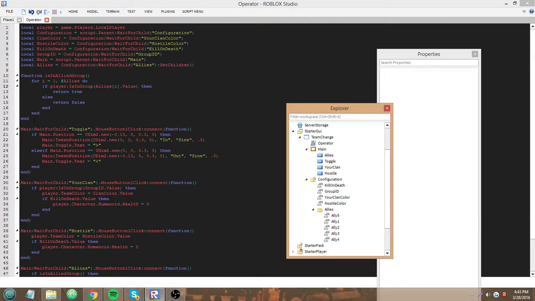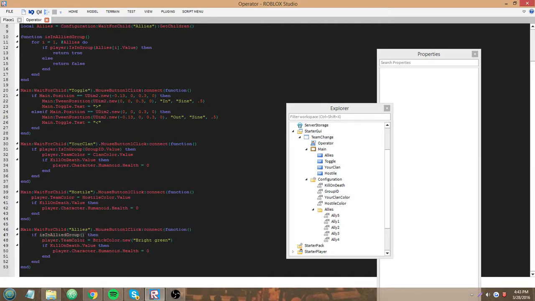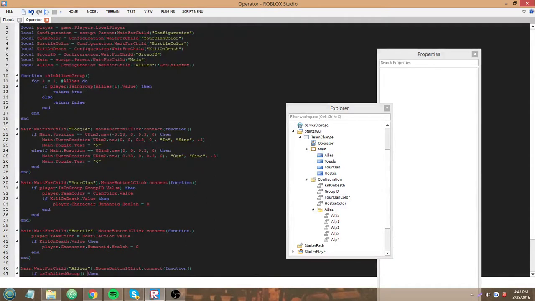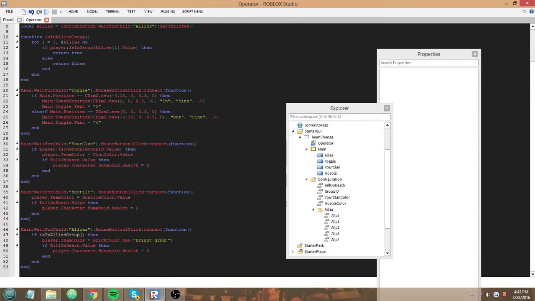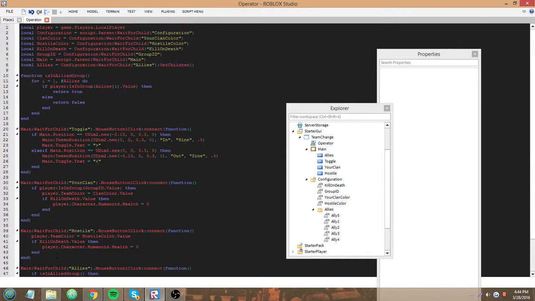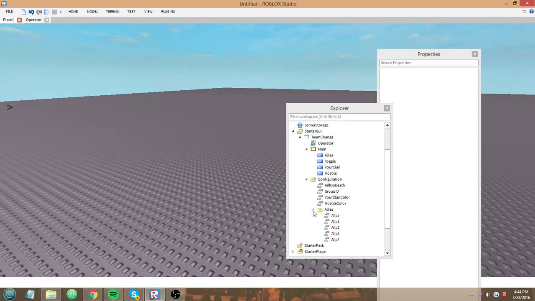If you guys aren't sure what this function does exactly, or what it means when we put it here, like I said earlier, anything between an if and then statement is going to be either true or false, and this function either returns true or false if they're in the group or if they're not in the group. So basically it's saying if true, then change their team color to bright green, and we'll run the check for kill on death. Okay, I'm pretty sure that's all I'm gonna add for this today.